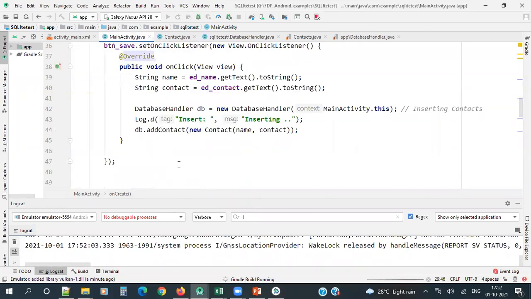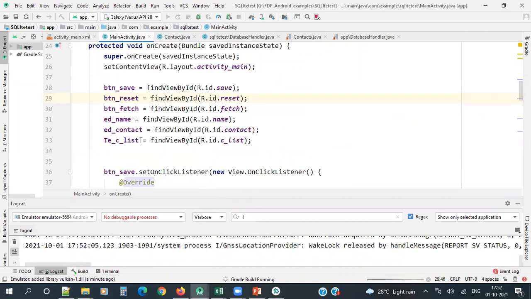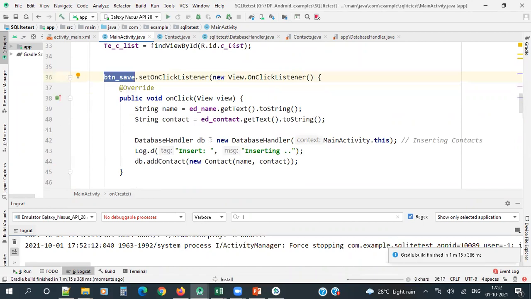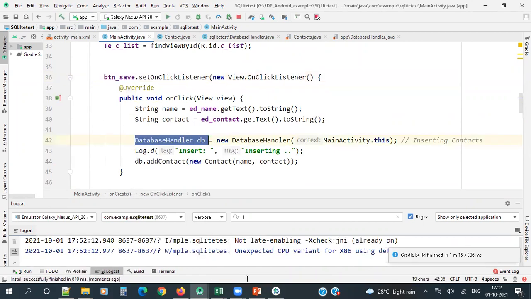Meanwhile, on clicking the save button, we are going to call this OnClickListener. Then we are calling the block and then add contact. So this data we are adding. Okay, installation done. But still the phone is not ready, I guess. Let me run this.